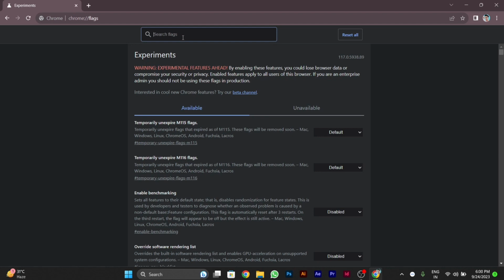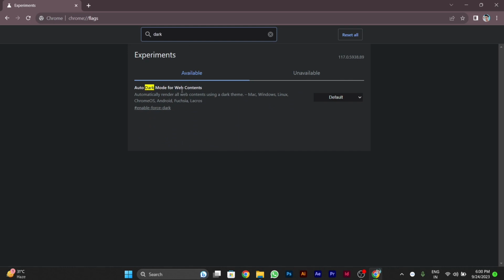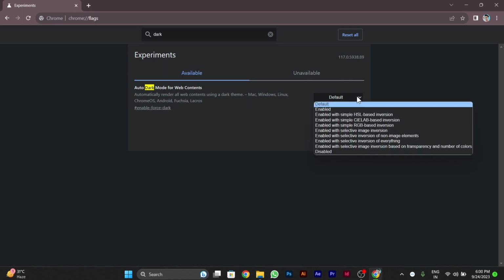Here in the search bar you have to type dark. After typing dark, you will see this particular option auto dark mode for web contents. In this, my PC is showing dark mode in Google Chrome in the default version only. You have to go to enabled version to enable dark mode in your PC if it's not showing the dark mode in your PC.